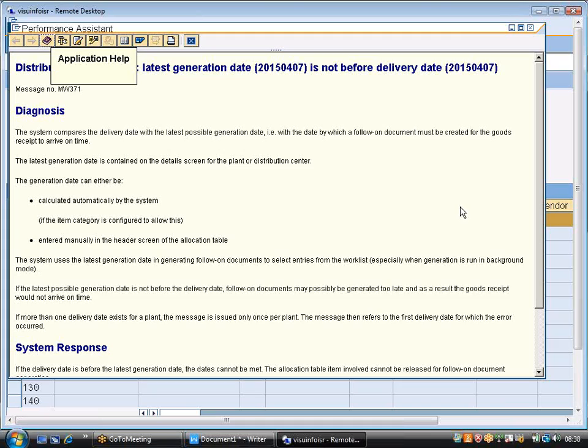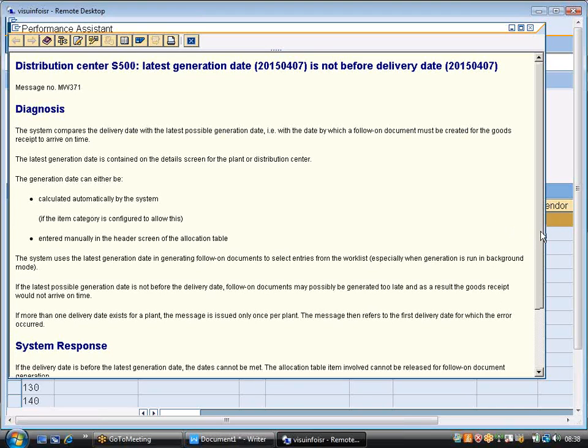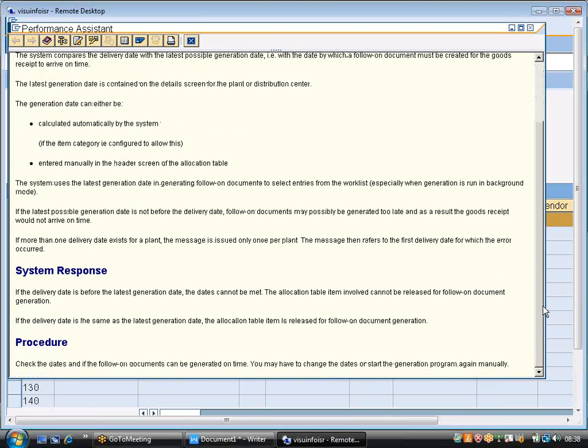If the latest possible generation date is not before the delivery date, following documents may possibly be generated too late, with the result that the goods receipt would not arrive on time. If the delivery date is before the last generation date, the date cannot be met. The allocation table item involved cannot be used for following document generation. If the delivery date is the same as the latest generation date, the allocation table item is used for the following document.